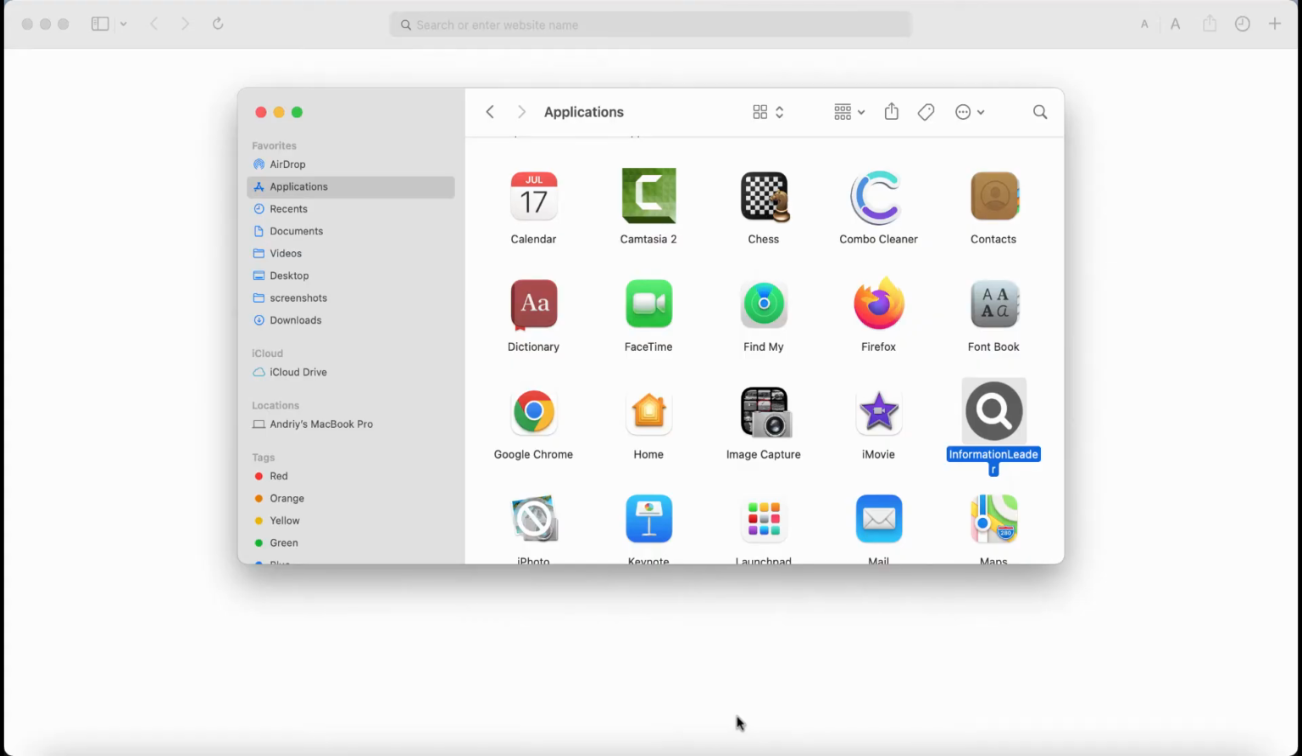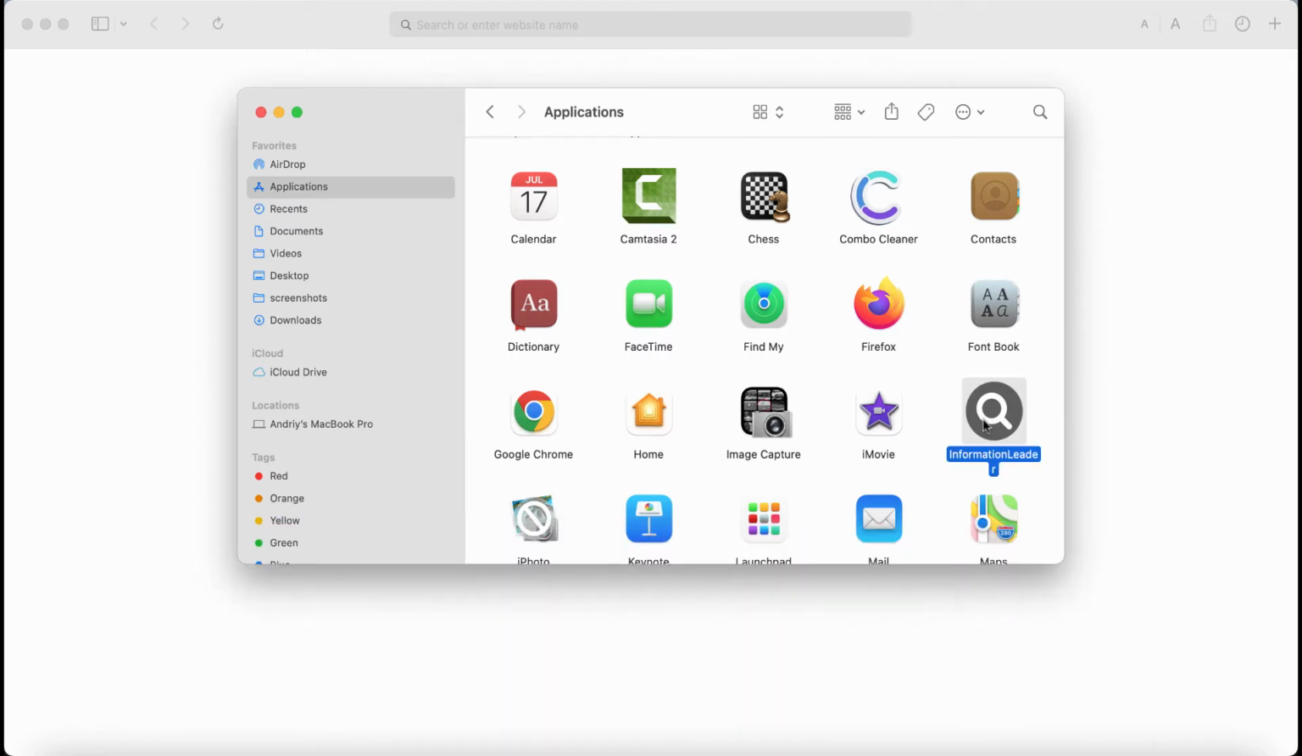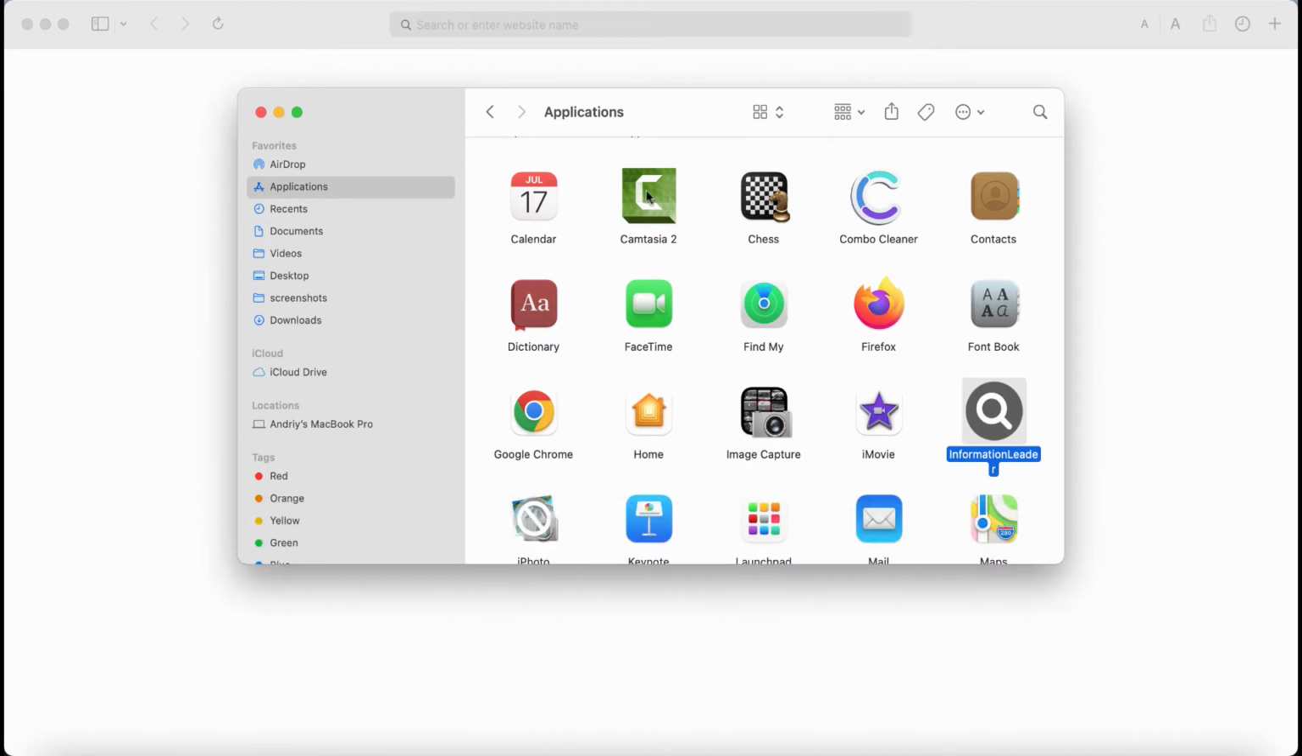My video guide will provide you with detailed guidelines that will help you to remove the new adware type application called InformationLeader. So InformationLeader is a special adware that specifically attacks Mac computers. This adware, by the way, is from the adload adware family.